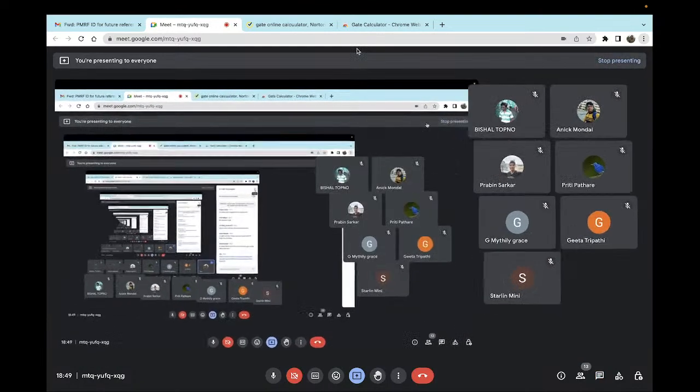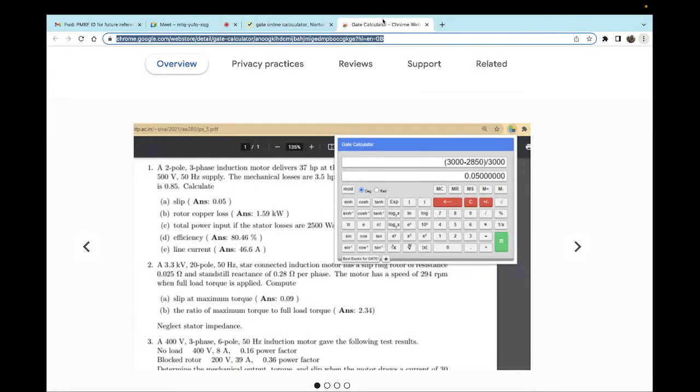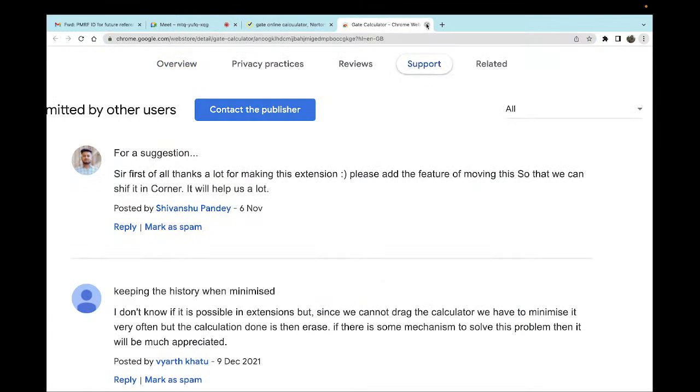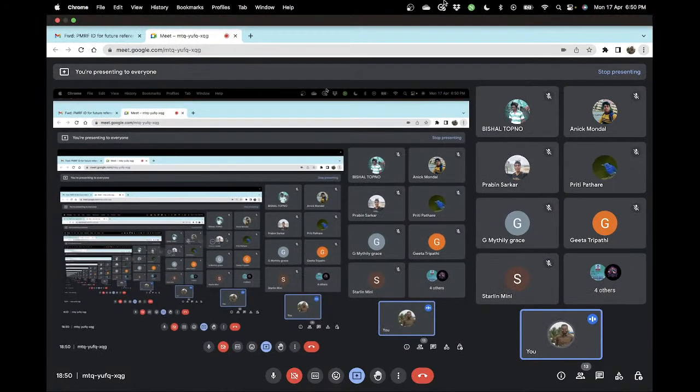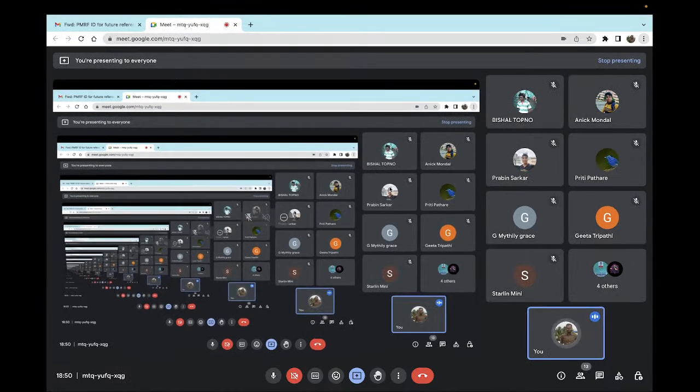But mostly it's not an intense mathematics course. Mostly it's logic. A calculator is not needed that much, but still anything you want to verify, you can always use this.